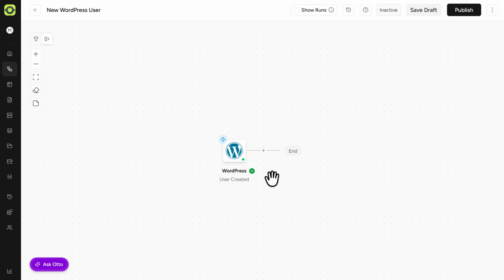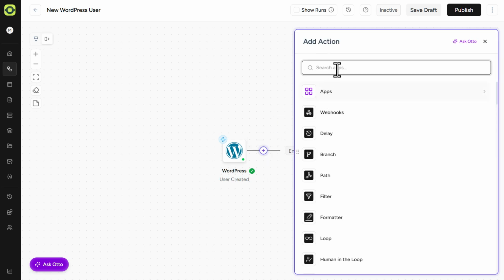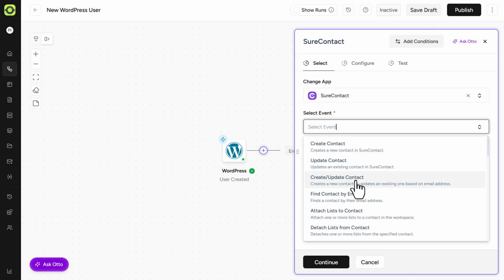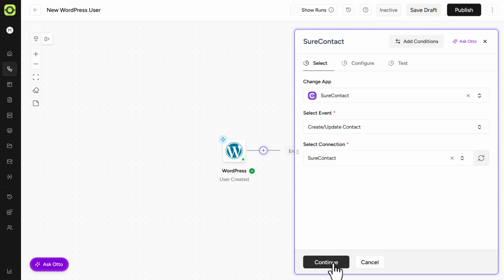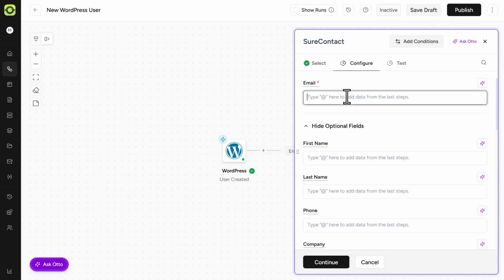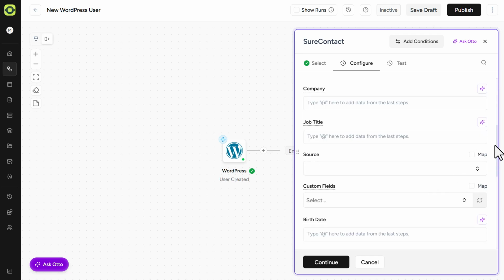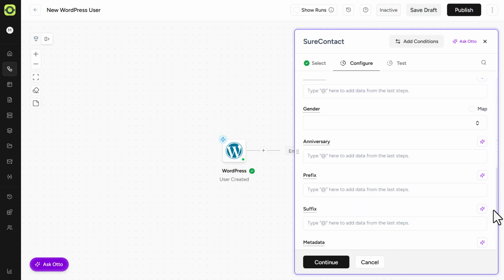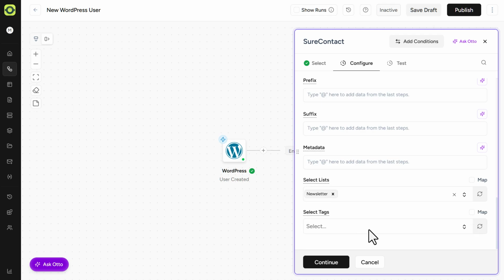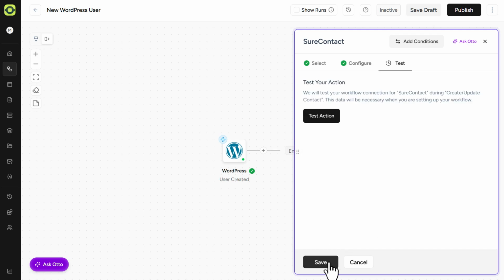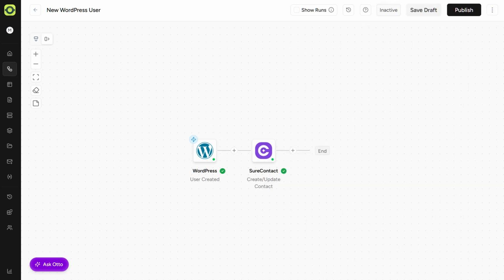From there, we'll take their name and email and send those fields over to SureContact. So let's add in SureContact here. Create update contact, select your connection, click continue. So I'll map out the email here and the first name. And you can also pass on any custom fields that you'd like here as well. And you can also add in a list and select any tags. Now we can click on test action and click on save. So now every new user gets a consistent first experience without you touching anything.